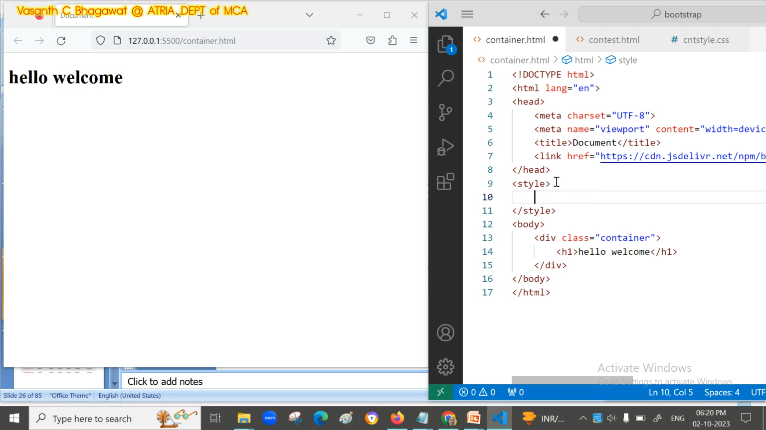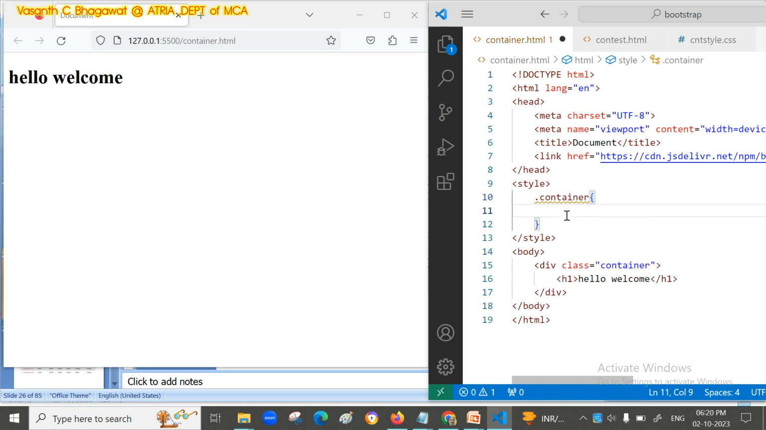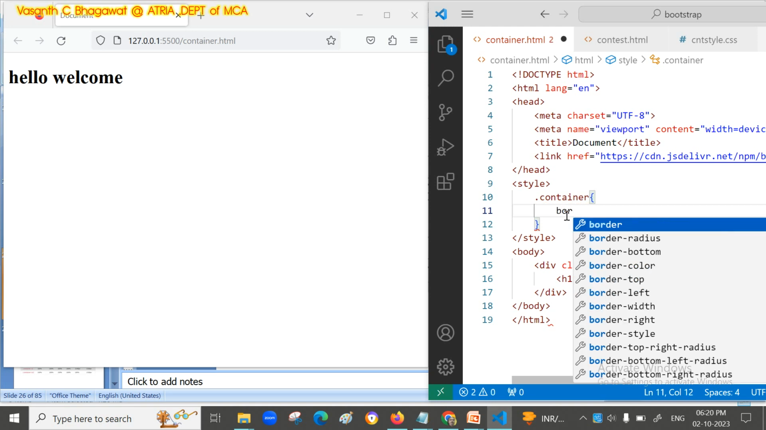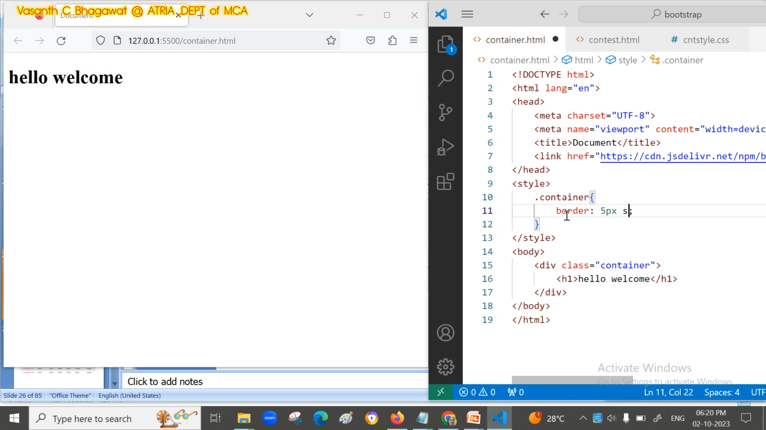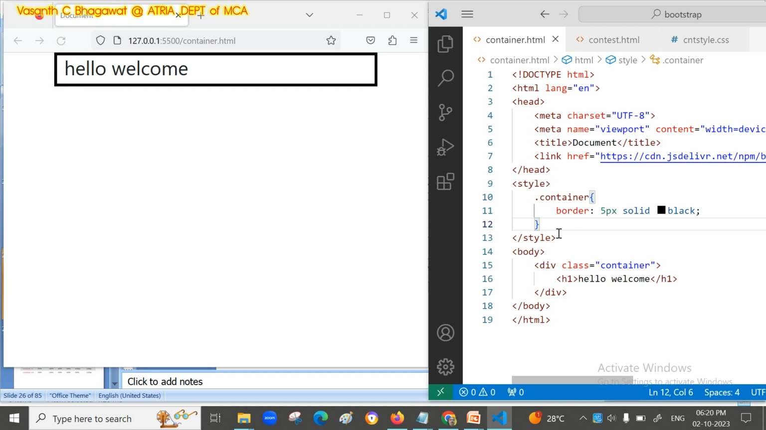We'll add a CSS style to this container. Just like how you are going to create an external CSS, we try to add it here. We'll try to give some border to this container because we want to see it. So I will just give a border of around 5 pixel, solid black, right? So I'll save this file. Now you can see that you got a border on our container.